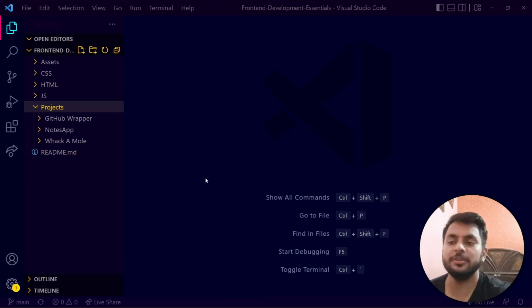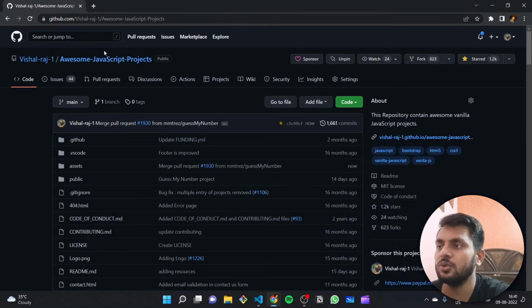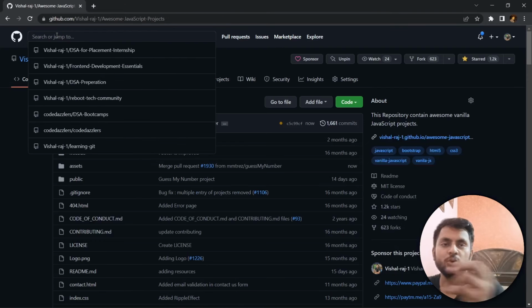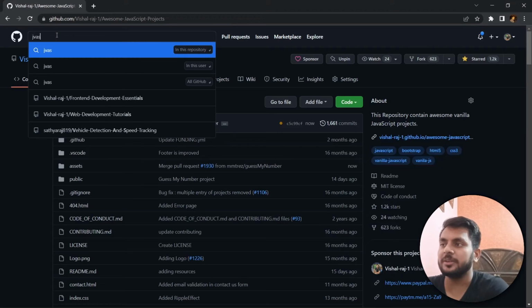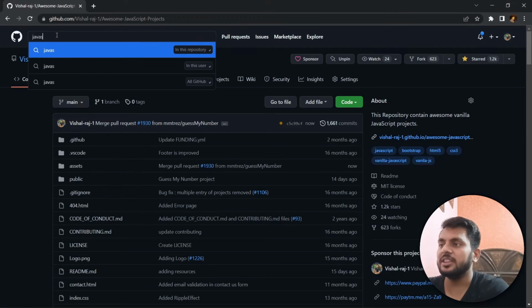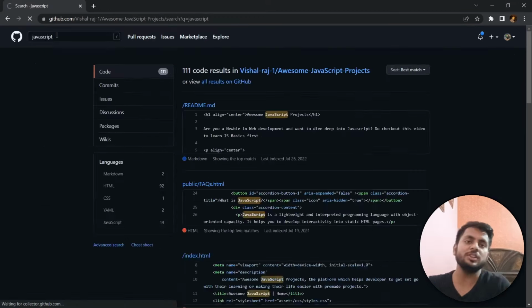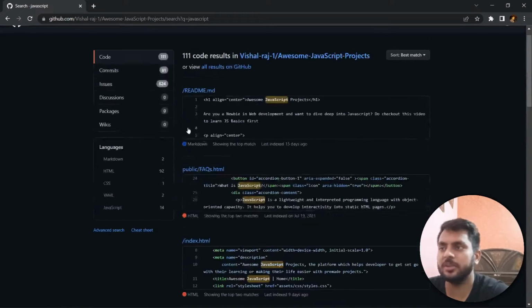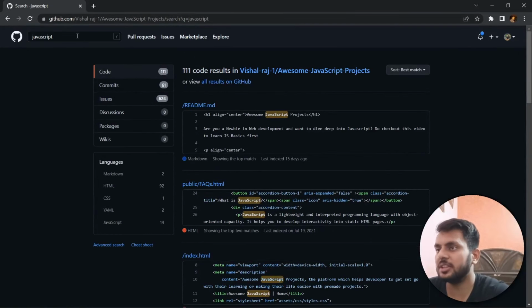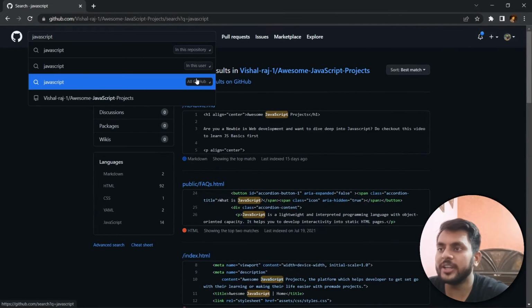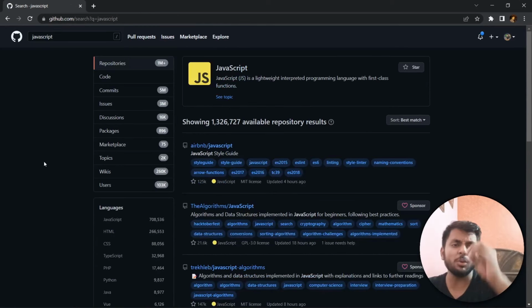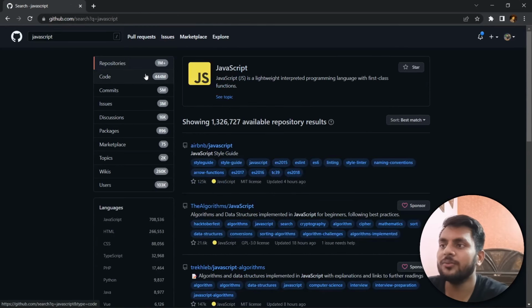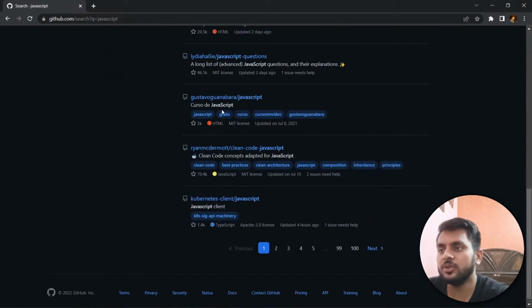So how to find such a project? It's very simple. You just have to go to GitHub and, let's say you want to learn JavaScript, just write JavaScript. Once you click on this, you will see there are so many projects. These are all my projects, so you can learn all the JavaScript from here. If I click on JavaScript and go to all of GitHub, you will see there are thousands, lakhs of files, millions of lines of code. From here, you choose whose project you want to work on.